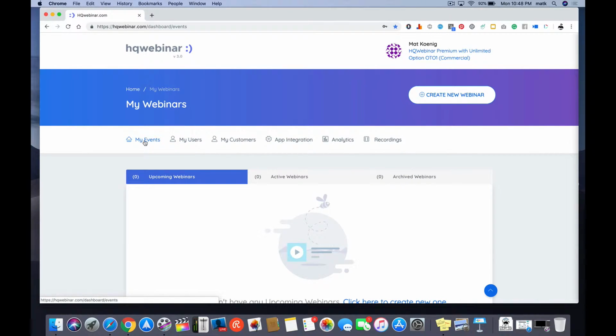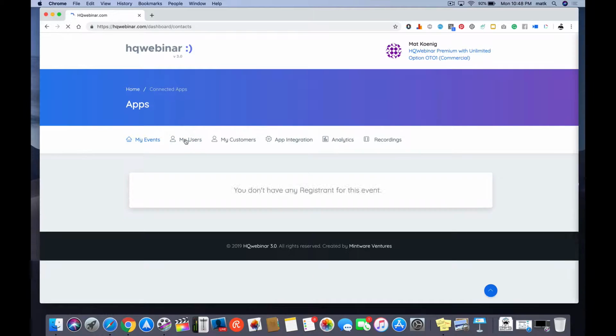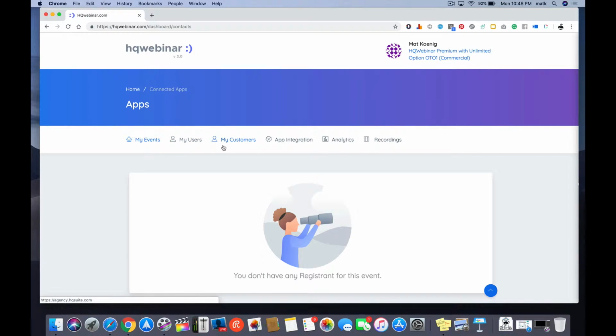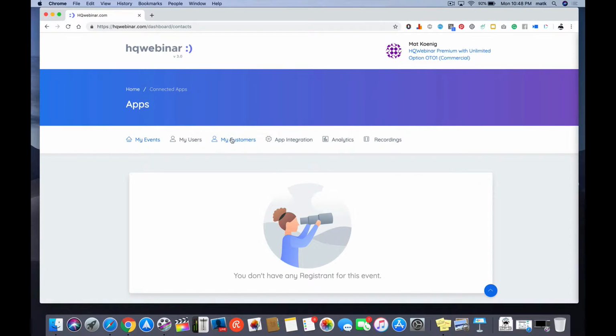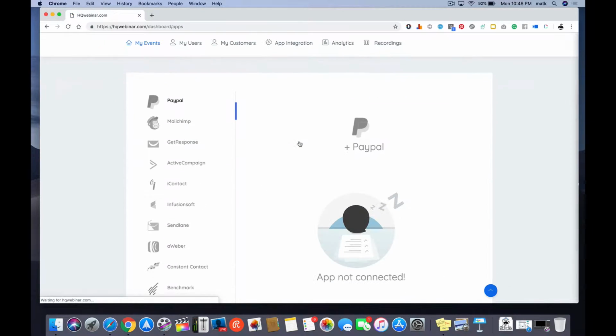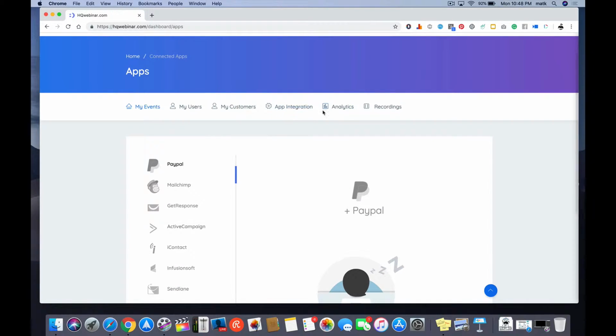Right here in the top bar, you can see any webinars you have currently. You can see who your users are, if you have some folks that you've registered for upcoming events. If you're a reseller, you'll have the My Customers link. If you're not, that won't be there. There's your app integration. This is where you're going to link your PayPal or any of your autoresponders.